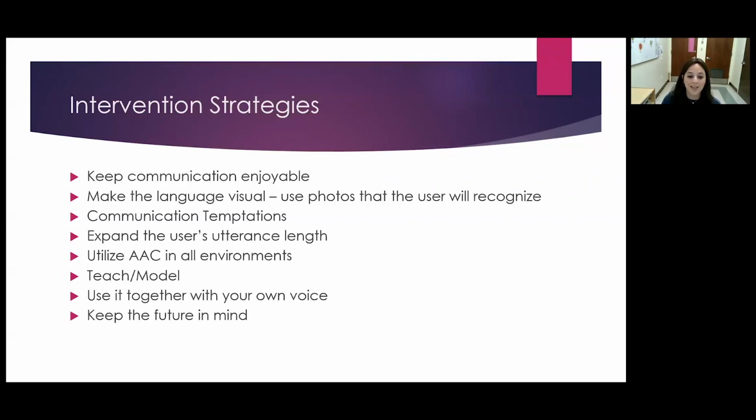We want to utilize AAC in all environments. It's not something that's just in the therapy room. It's not something that's just in the classroom. It's got to be implemented amongst all professionals. Take it with them to their OT session. They should take their AAC device with them to their PT session.